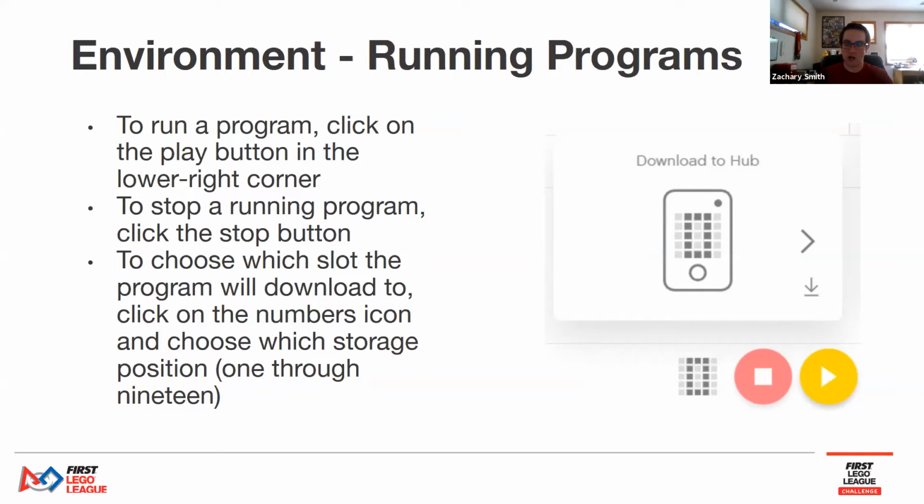So to actually start running your program, all you have to do is click the play icon. This will start from whatever the currently selected file is. You can also choose to stop it if you're running it in real time. That way you don't run into any weird issues where the program might start crashing into a wall. You can also choose which slot you want to download the program to using the kind of screen that you can see there.